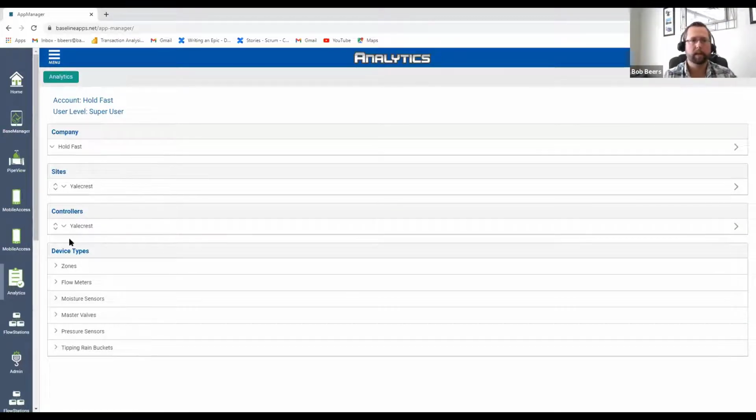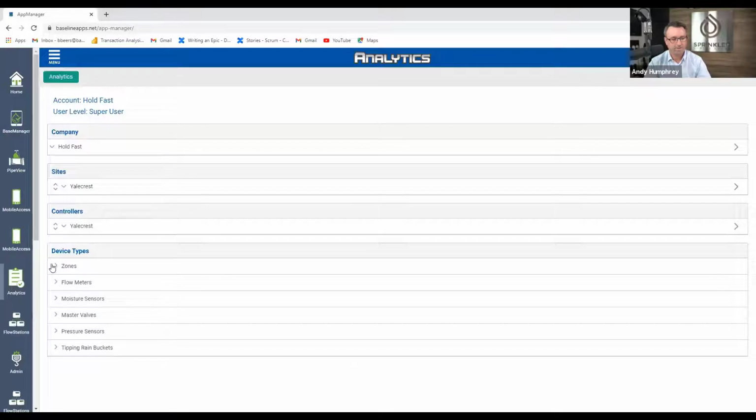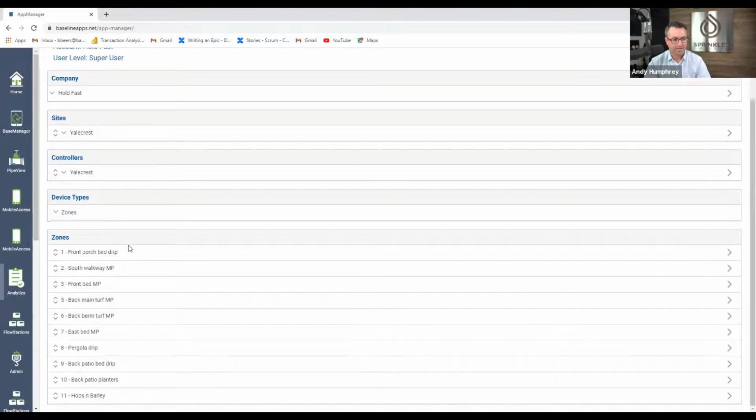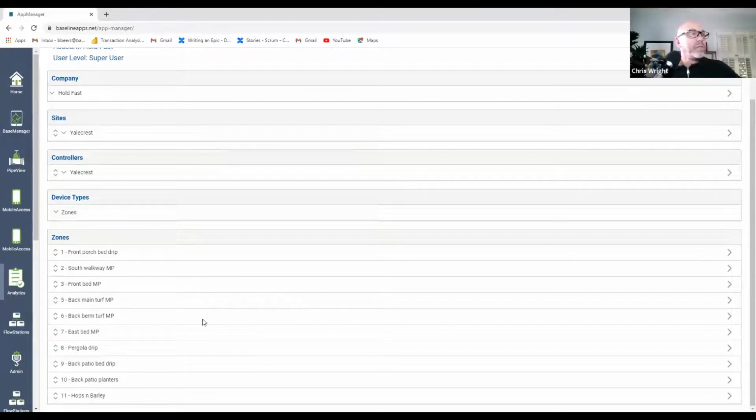Could you click on zones for us, Bob? And just pick any zone. I don't know. Chris, do you know a particular zone? How about some turf grass? Back turf. Zone 5.